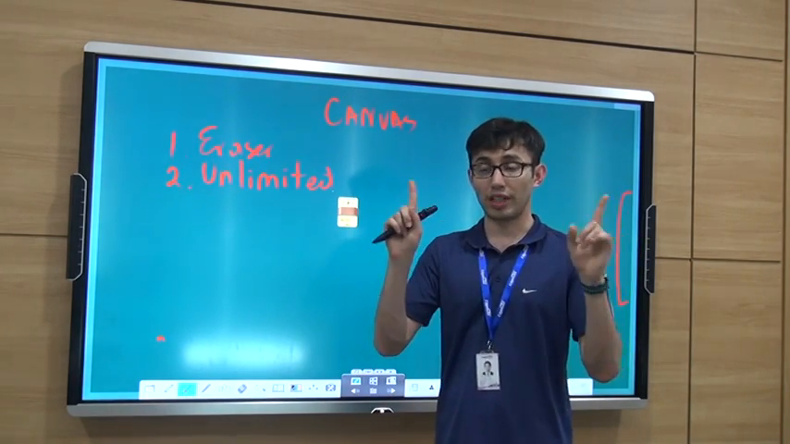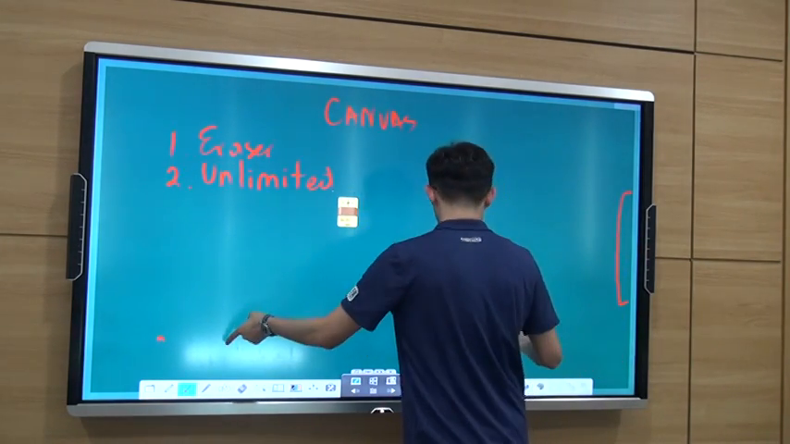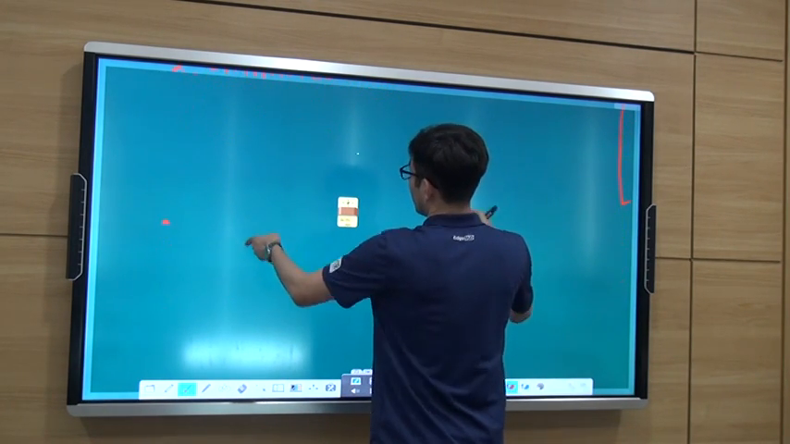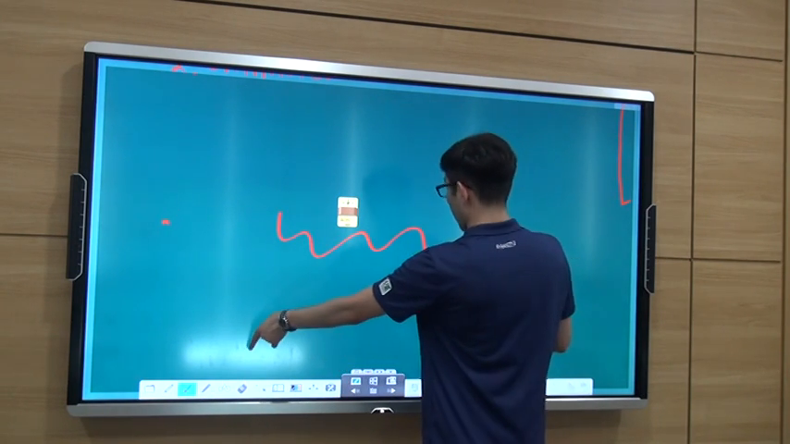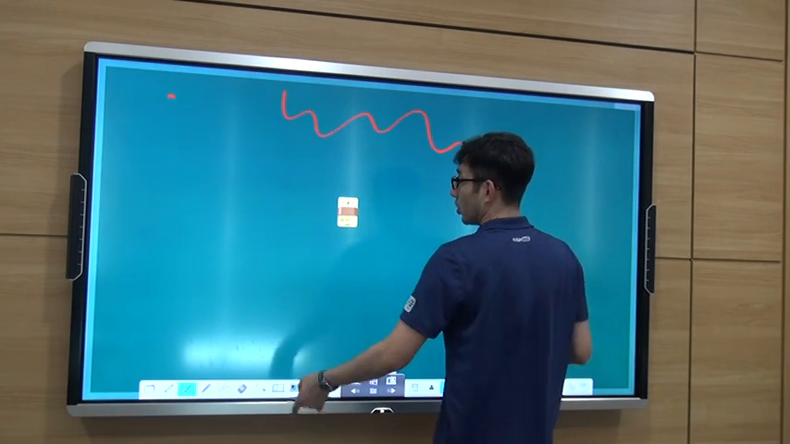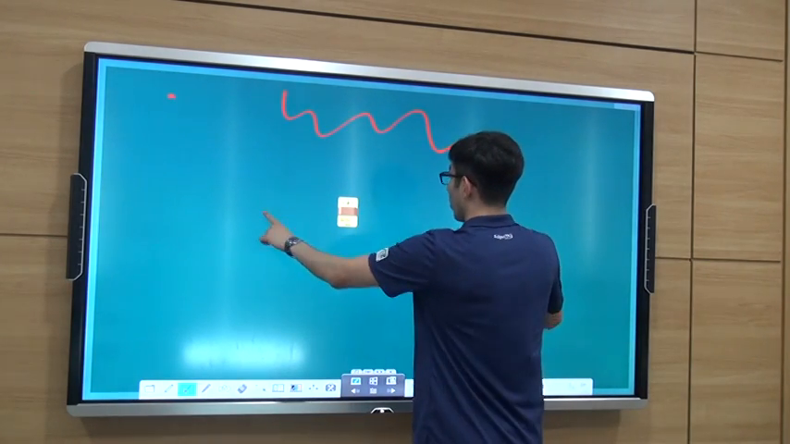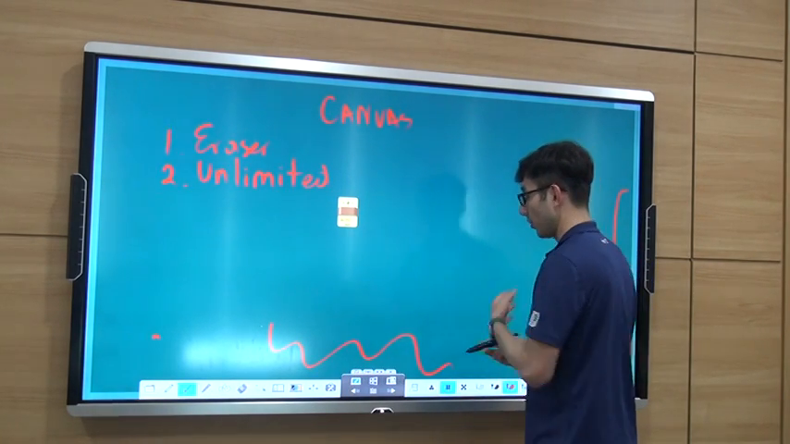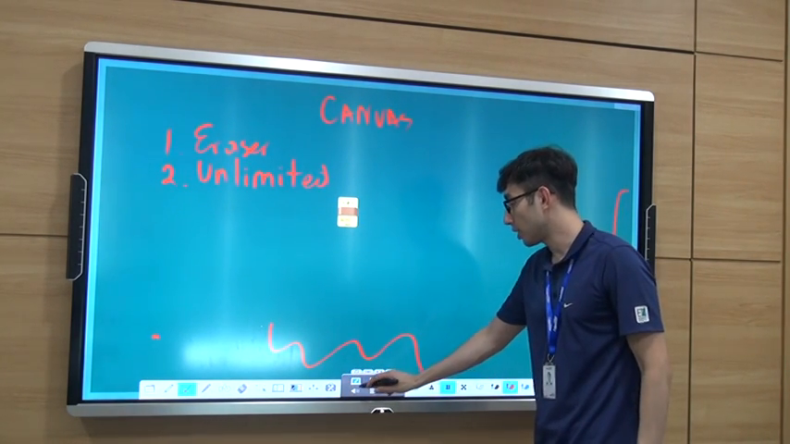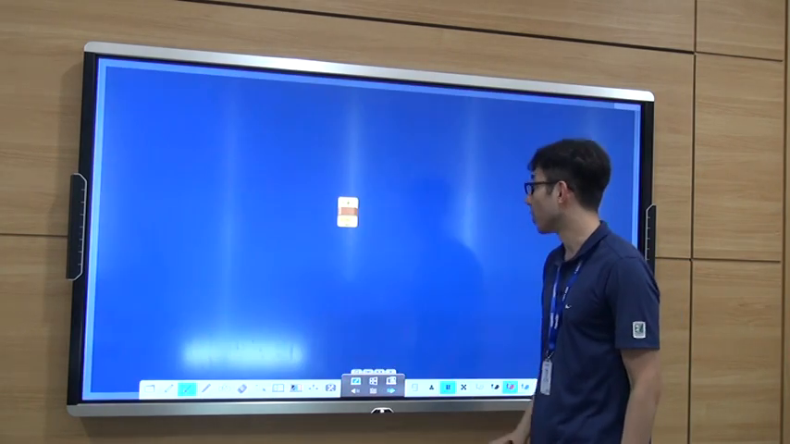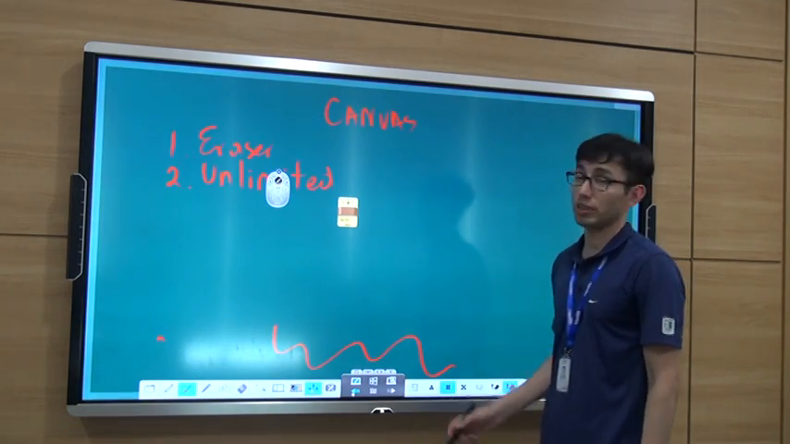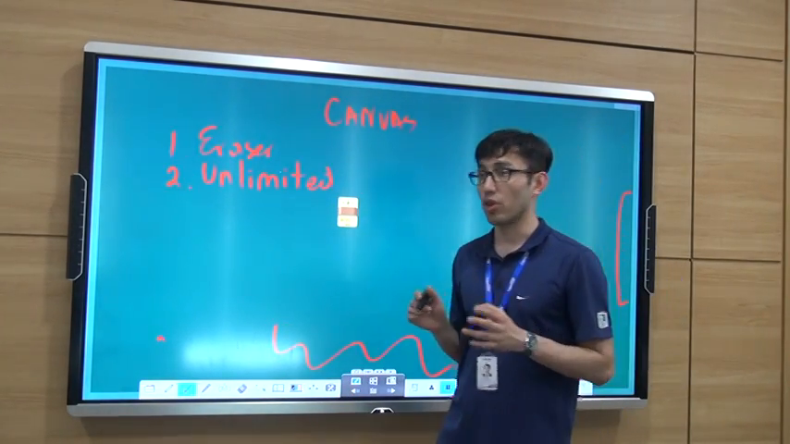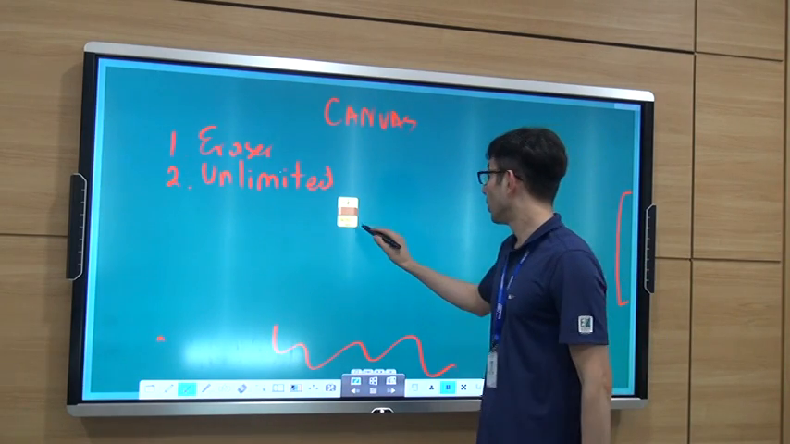Always use two fingers to scroll to the lower part of the canvas. For example, you have written something, I can keep on writing, and then I can always scroll up and keep writing. If I don't want to do that, I can also go to the next slide or previous slide. You can see here the next and previous icons. If you touch them, you can go to the next or previous slide. So the unlimited canvas is the second main function of the whole whiteboard mode.